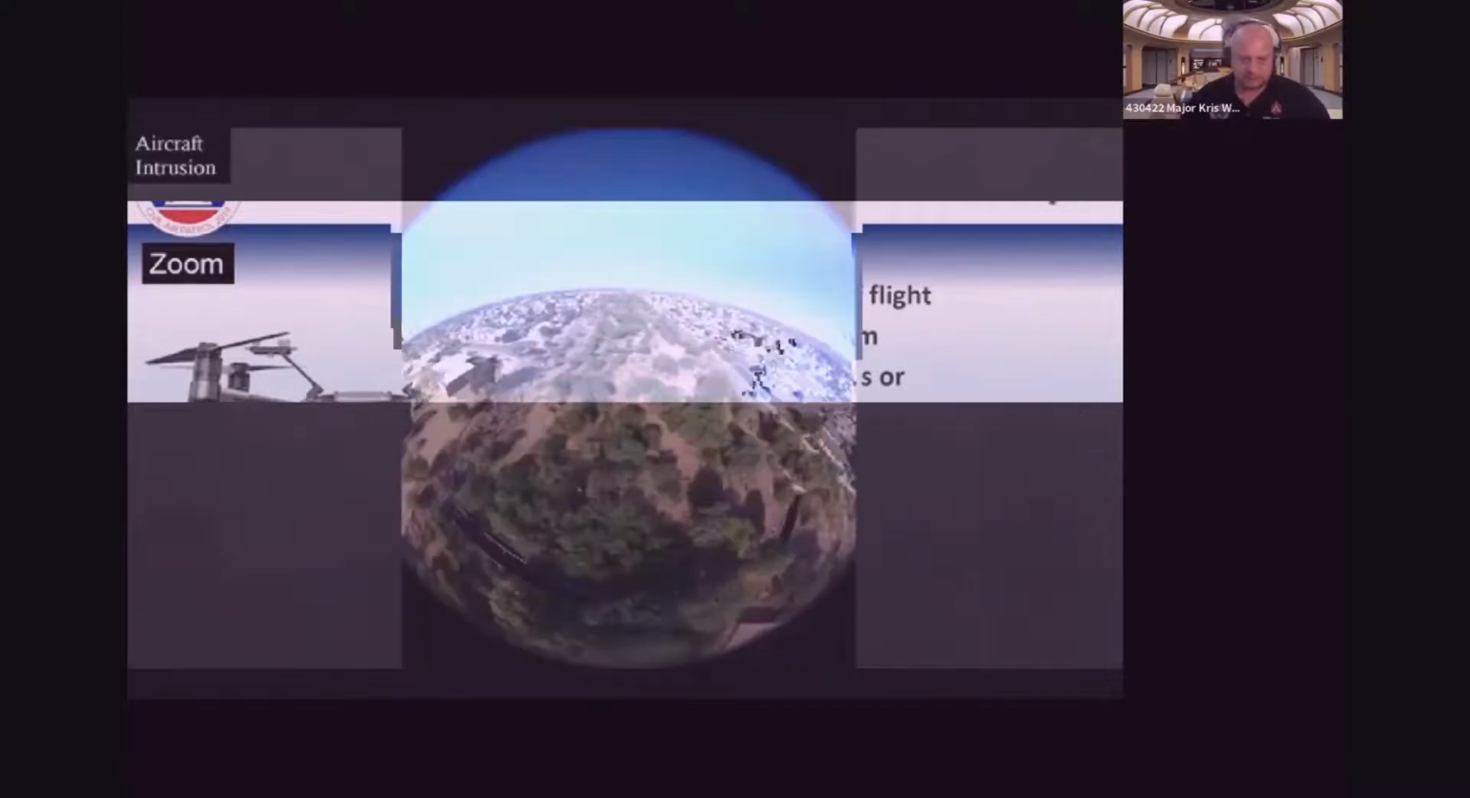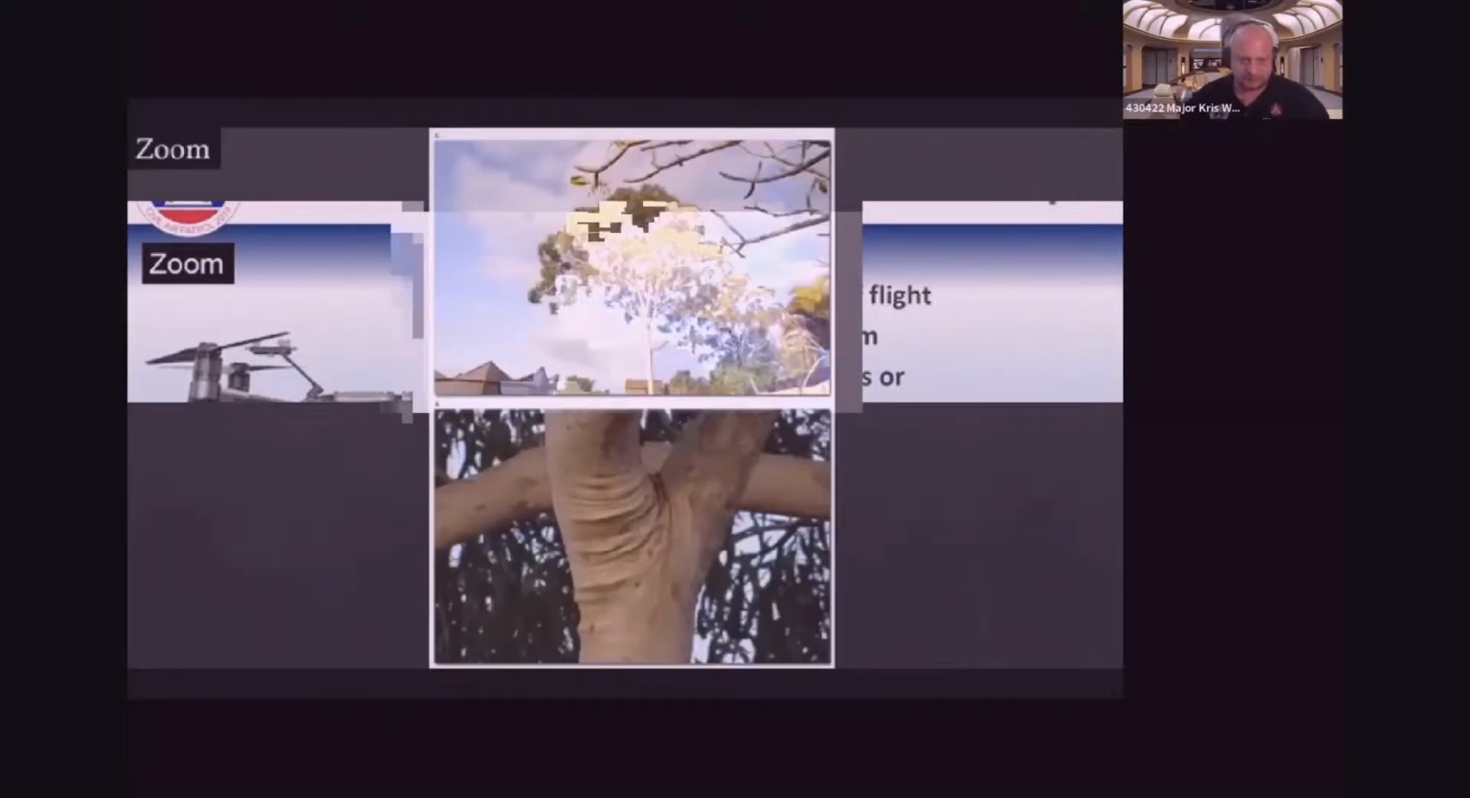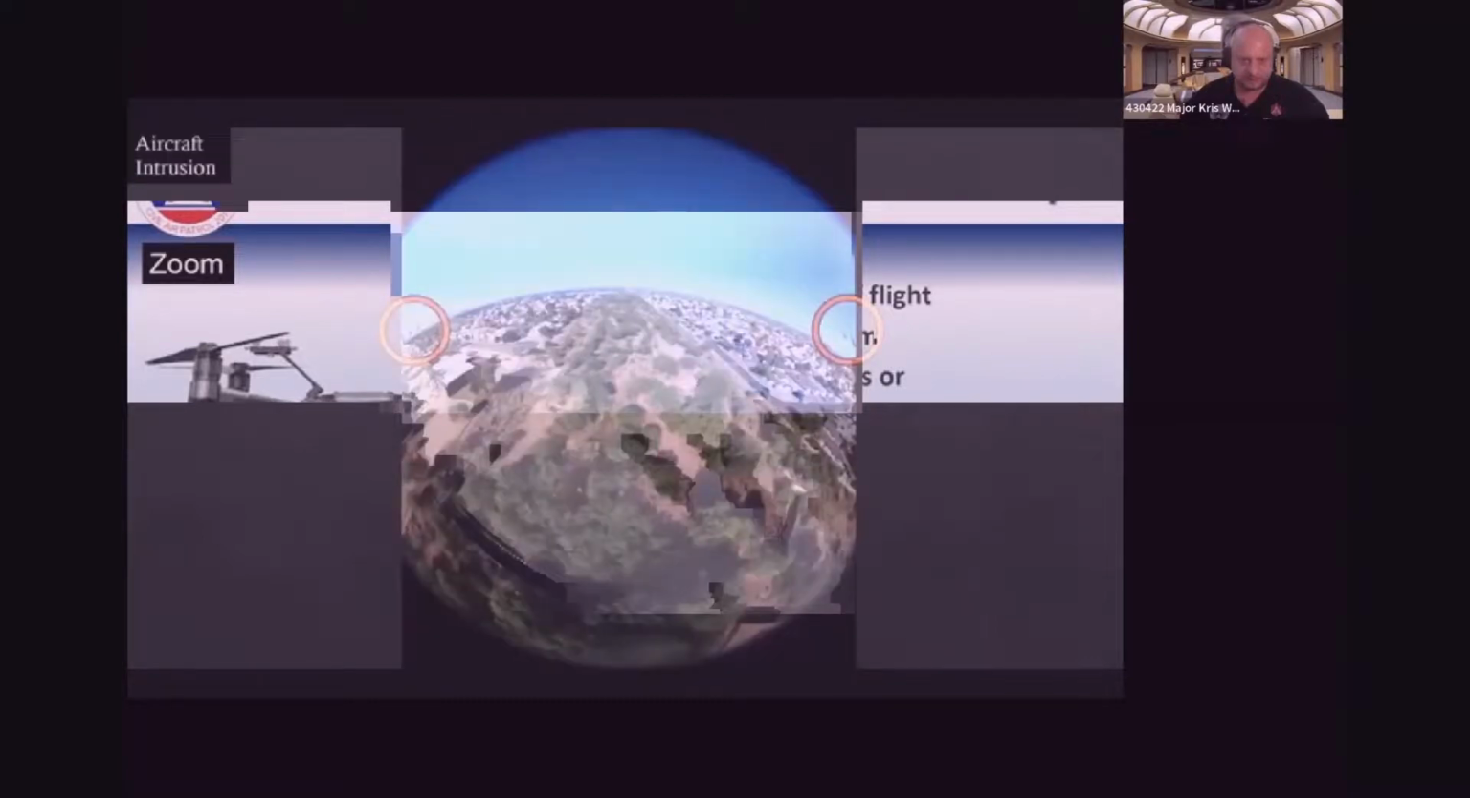We're putting a ton of work into producing a good shot, so the last thing you want to happen is parts of the aircraft intruding on your photo or video. Now, this shot was taken with a Parrot Bebop 2, and those are propellers in the shot.